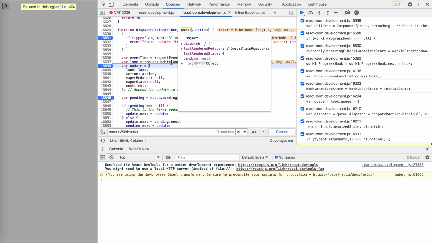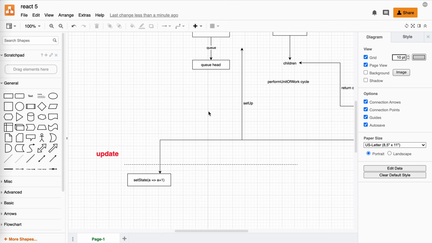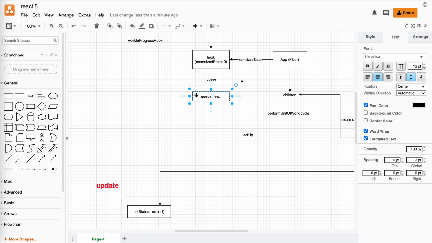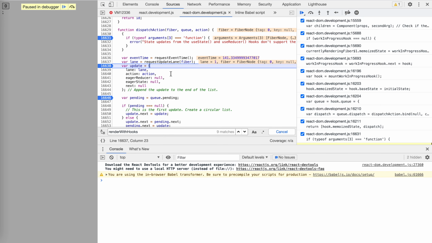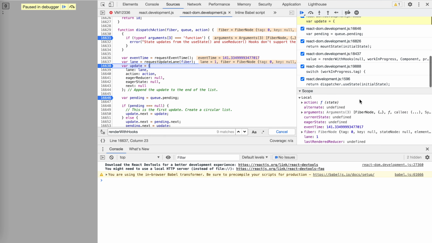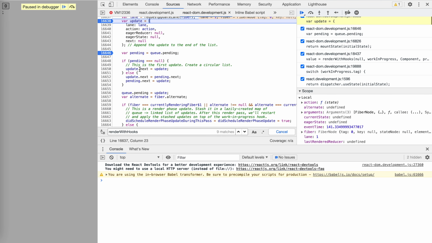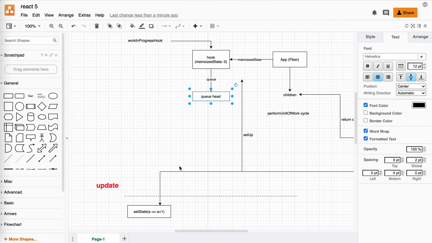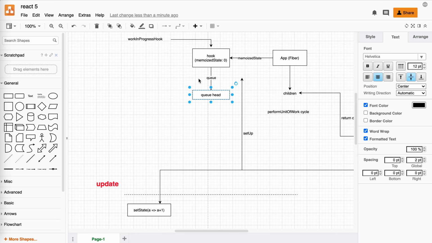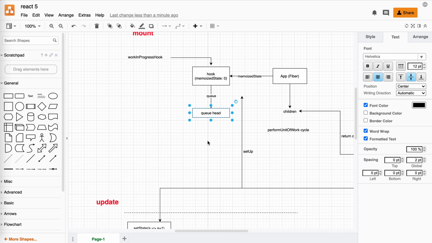Can we have the pending here? So the queue actually is hooked in here. There's no pending here, right? And then the pending queue, pending. Because pending is now, update next is its update. So we can see that when it is done, it actually will, okay.